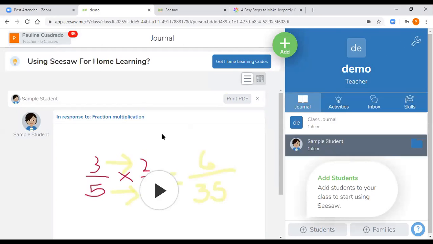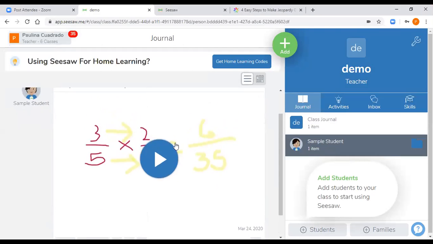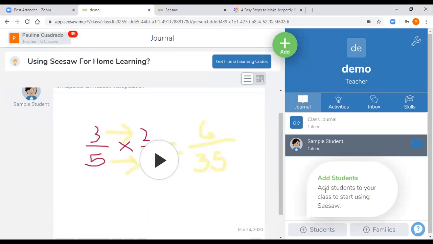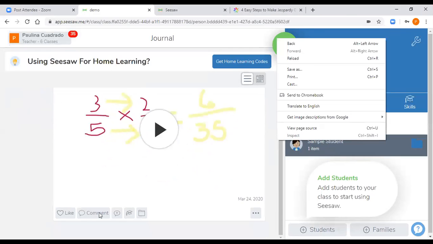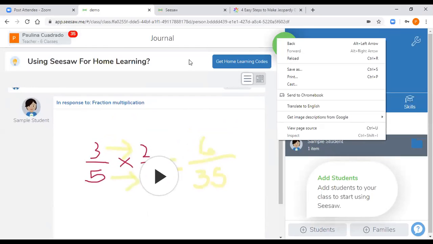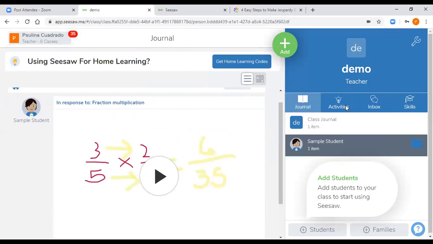And so right now I see on my journal what my students submitted, and this is what I would see as a teacher. Which is great. I can then see it, and if I don't like what she did, I can comment on it, or I can approve it, and that's it.